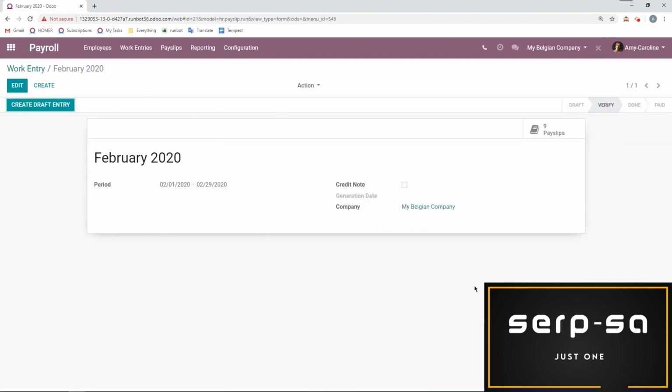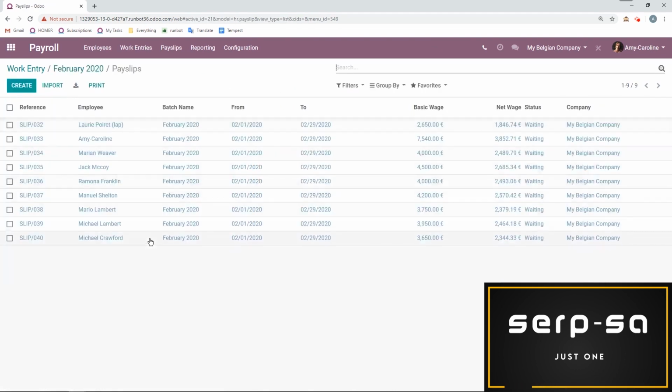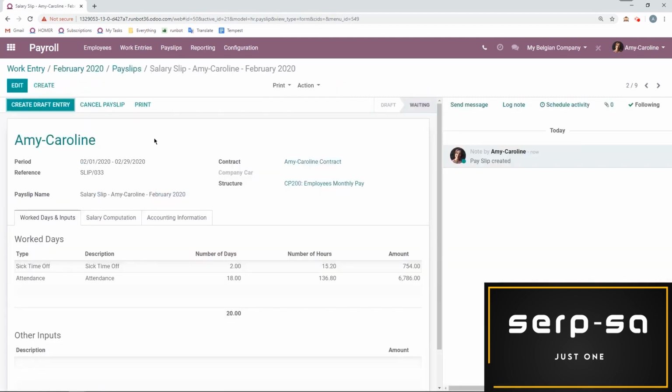Okay, so I have a batch of pay slips. All right, this is where I can validate everything at once, and I will be able to look at the individual pay slips by clicking on pay slips right here. So let's go ahead and check one out. On the pay slip itself, we're going to see how many days were worked for this month. Okay, and if there was any sick time off, so I had 2 sick days off actually, and then I worked the rest of the working days that month.